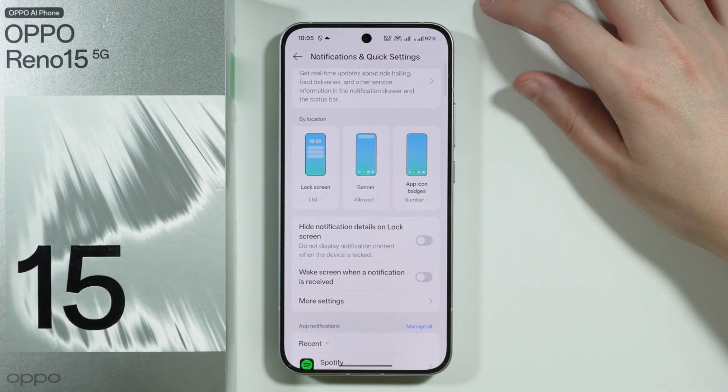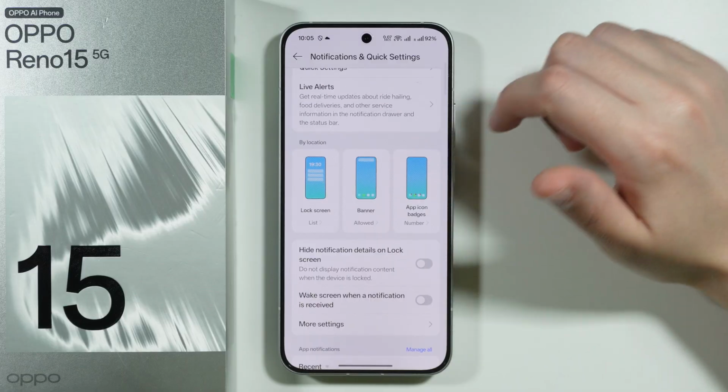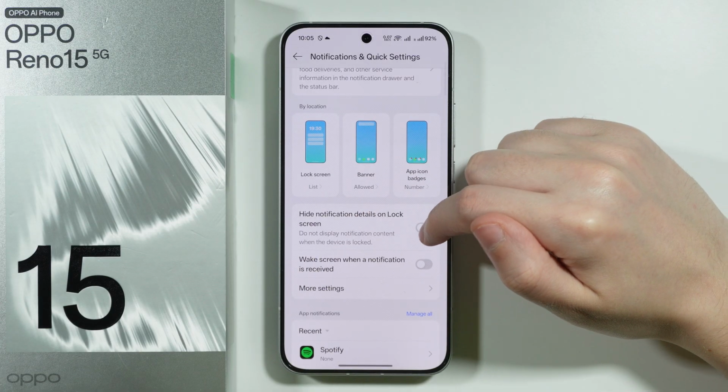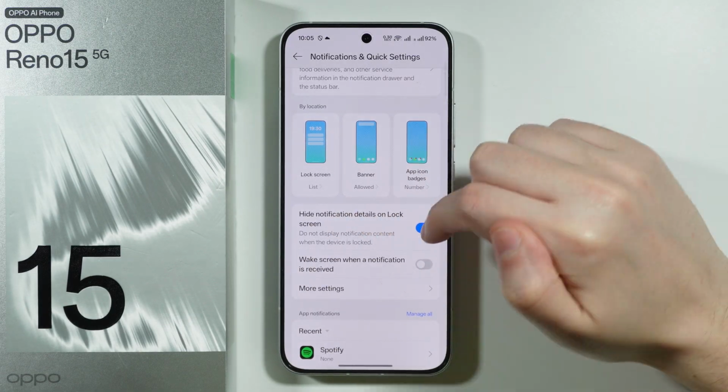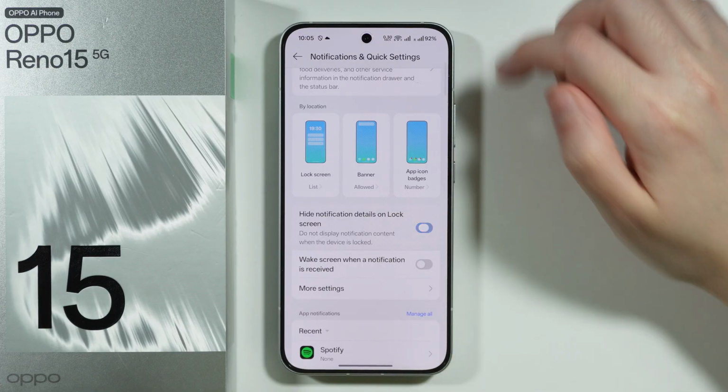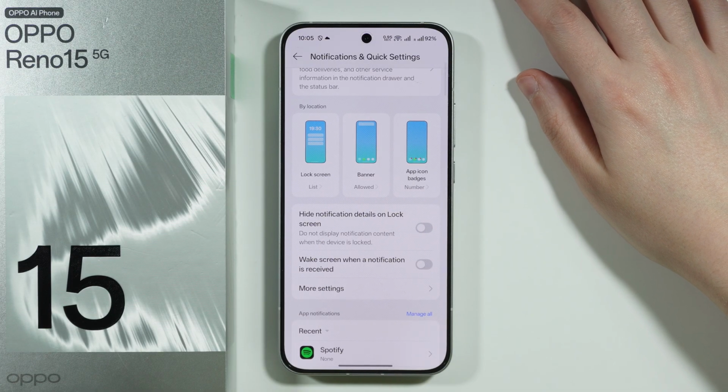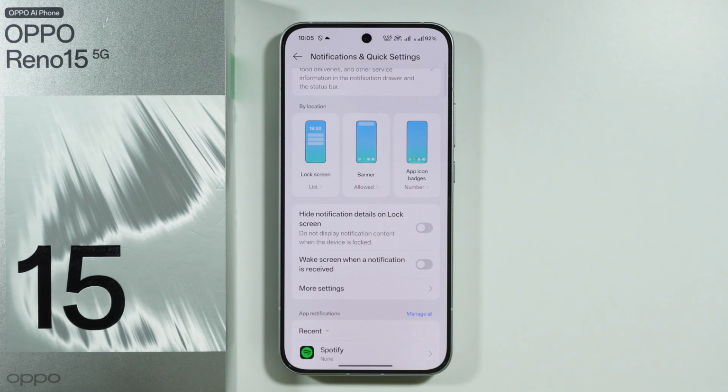But also, if we go back to the previous setting page, we can find the general setting, hide notification details on lock screen, so you can completely show or hide notification content or notification details in here. And that is pretty much it.